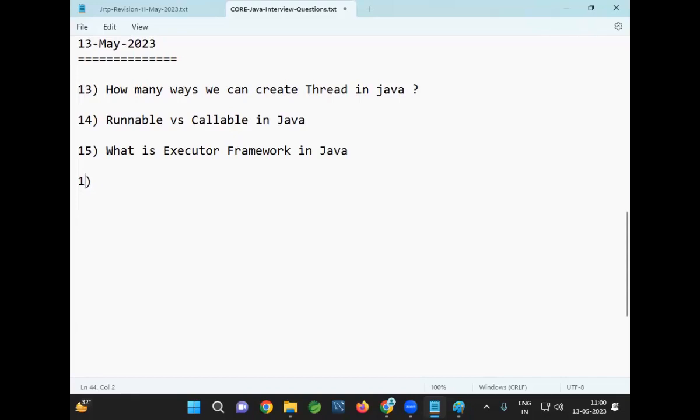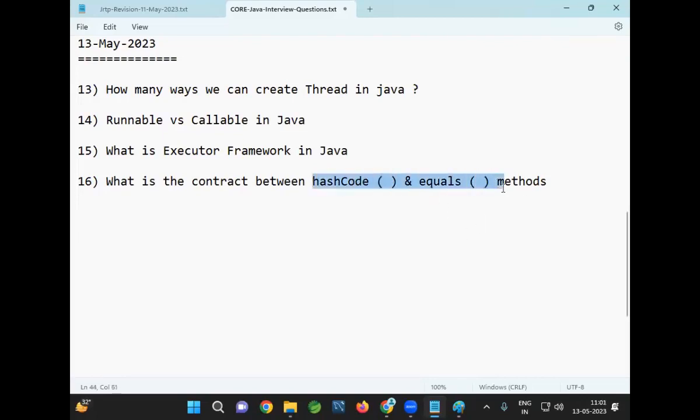Then the 16th question: what is the contract between hashCode and equals methods in Java? A very famous interview question. These two methods are available in the Object class. When you are overriding hashCode, you need to override equals. When we are overriding equals, you need to override hashCode. Both should be used. What is the relation between both methods? This is a very important question.